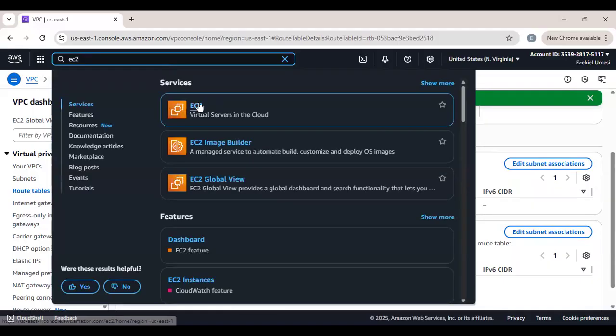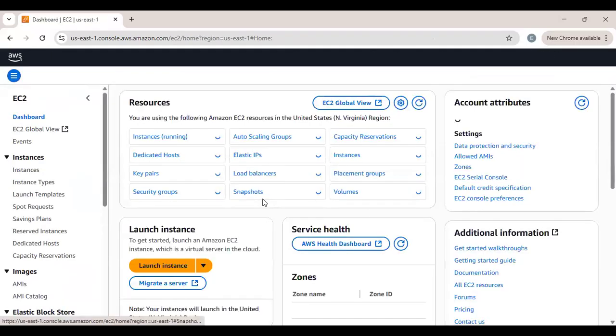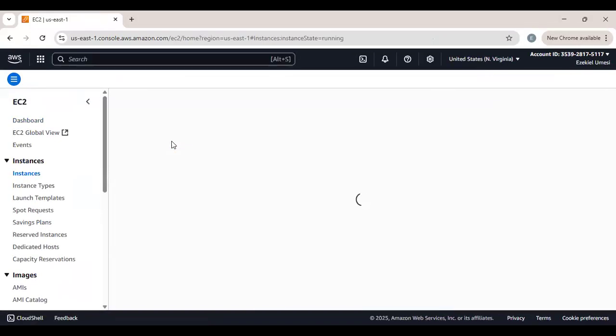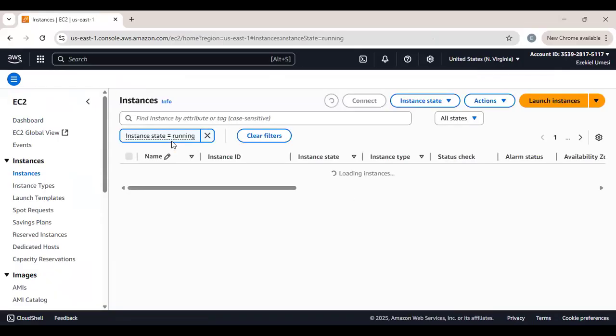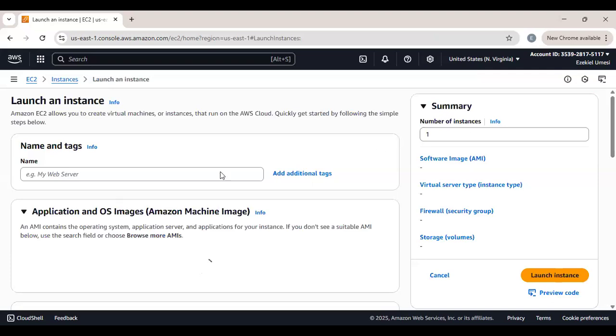Like I said, you're not going to use a private subnet for your next task. You would use public subnets. Then you create an instance. Click on launch instance. Click on name. Let's just say KC.